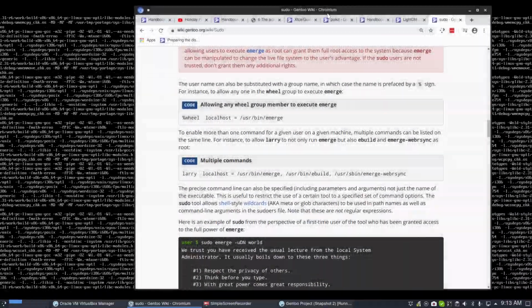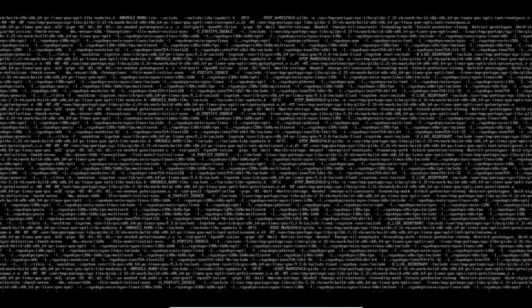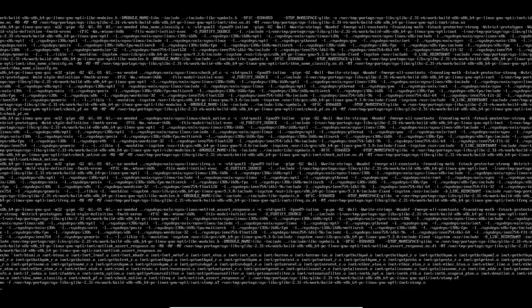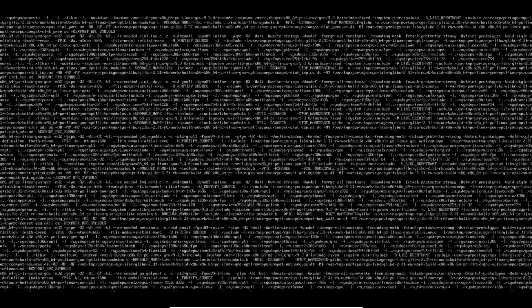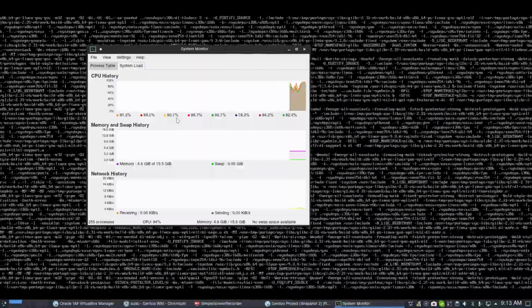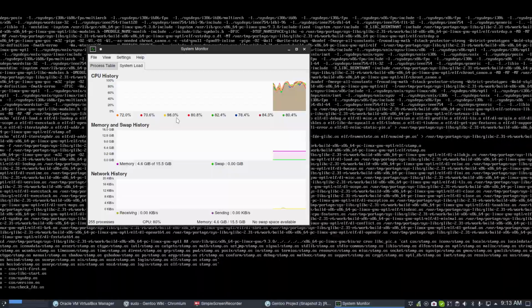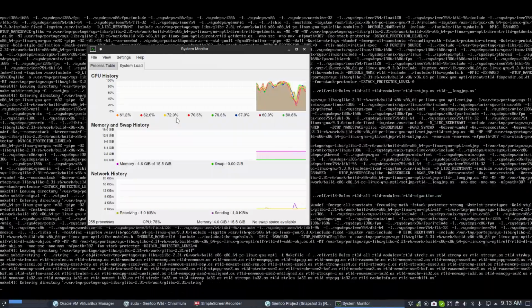Well, if you kind of like this kind of thing, it's a little bit to become dizzy. But it's building. It's building. It uses all my cores. A little dip there.